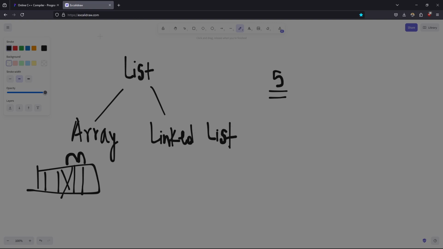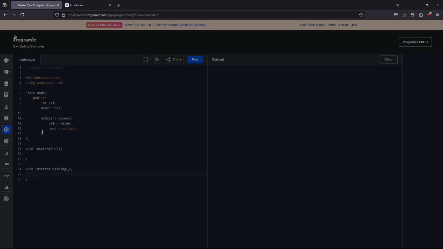When I was learning, every YouTube tutorial video showed me that we need a condition in insert at end to see if the head node is pointing towards null. And if it is null, then we have to use a different condition. But I don't like that way.